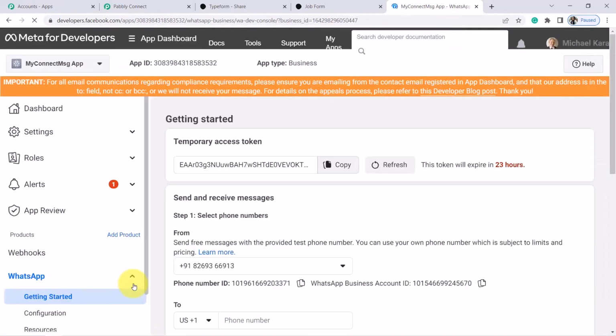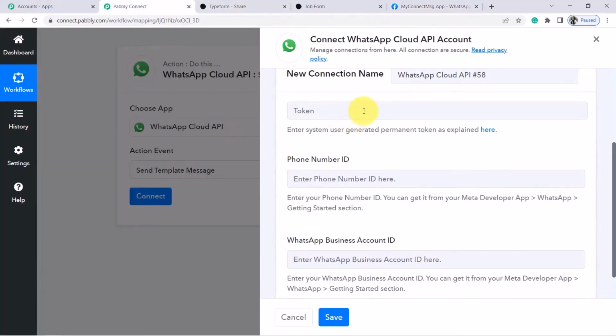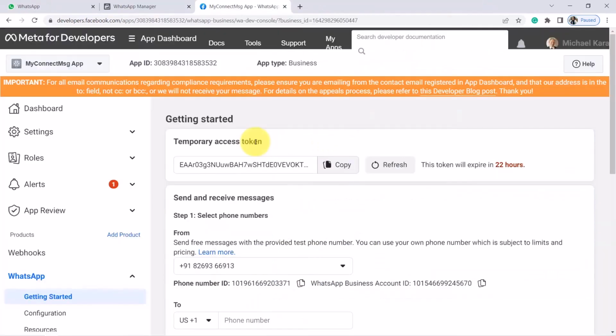All right, here is the token, copy it and come back to Pabbly Connect and paste it. Here I am using the temporary access token and it will expire soon. Well, I am doing this connection just for the video purpose. That is why I am using this temporary token. But again, I have just told you, you will have to generate a permanent token, and make sure when you are going to send the actual messages to your customers, only make use of the permanent token.